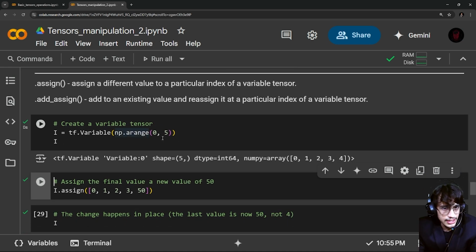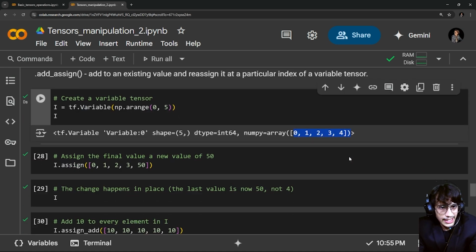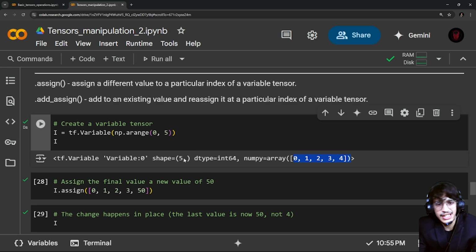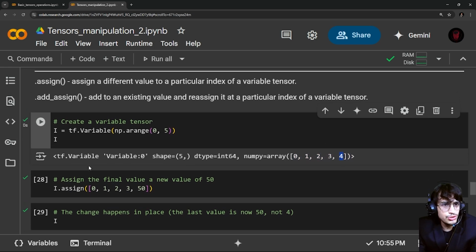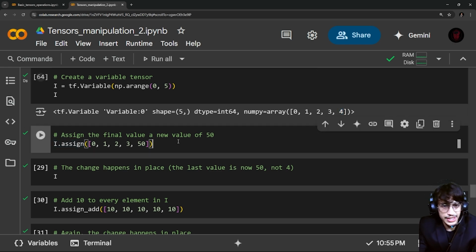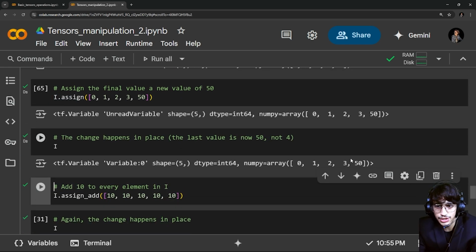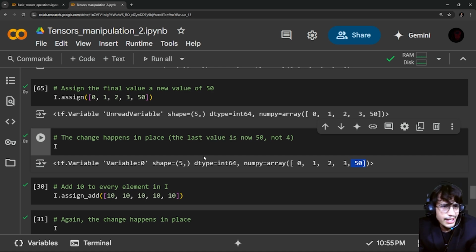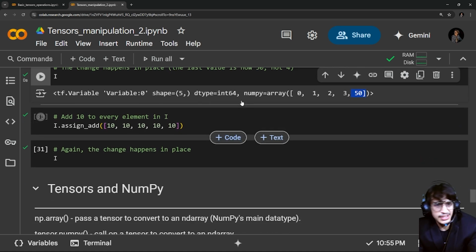For .assign, we made a variable from 0 to 5, right? But I want to change the last value from 4 to 50. So we will use this assign function. I.assign 0, 1, 2, 3, and 50. So now our I will be converted to have 50 because it is a tf.Variable, so its value can easily be changed like this.